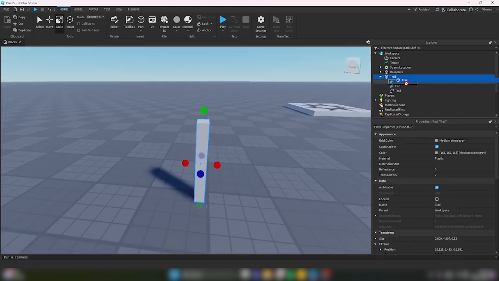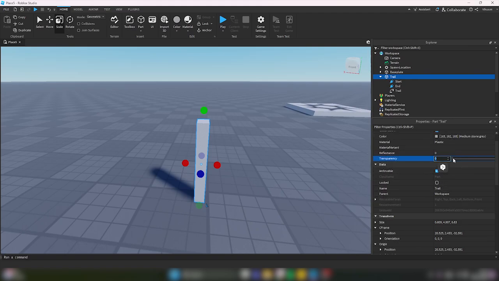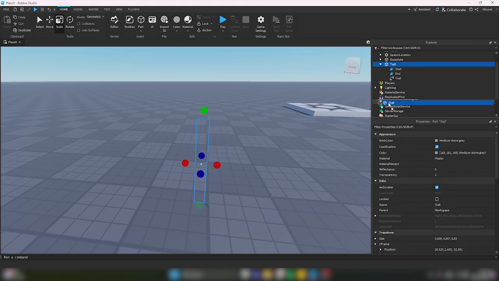Now if you're happy with your trail, you can turn it transparent. Here at transparency, just drag it all the way to 1, and you can move it over to replicated storage.